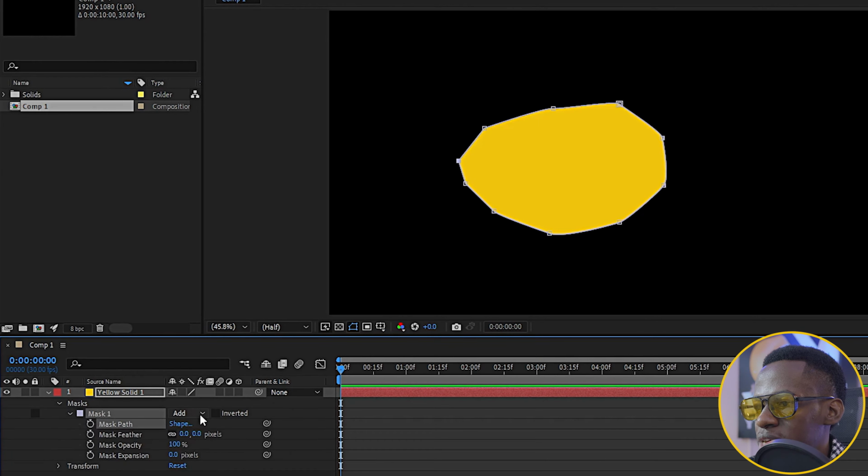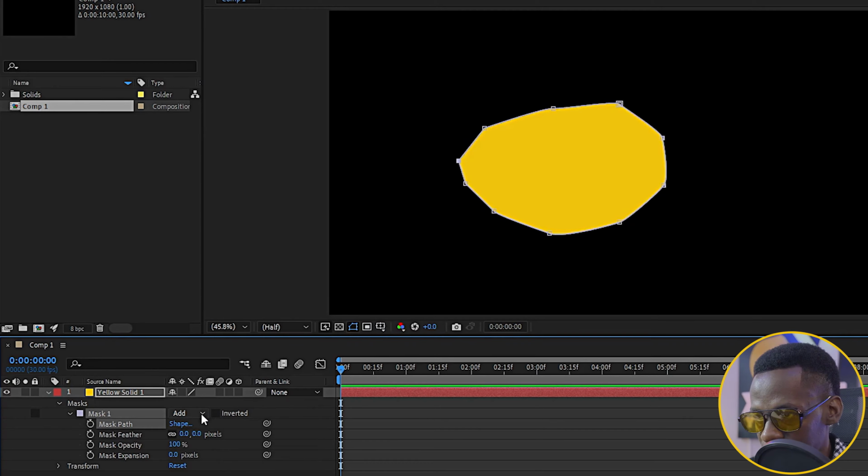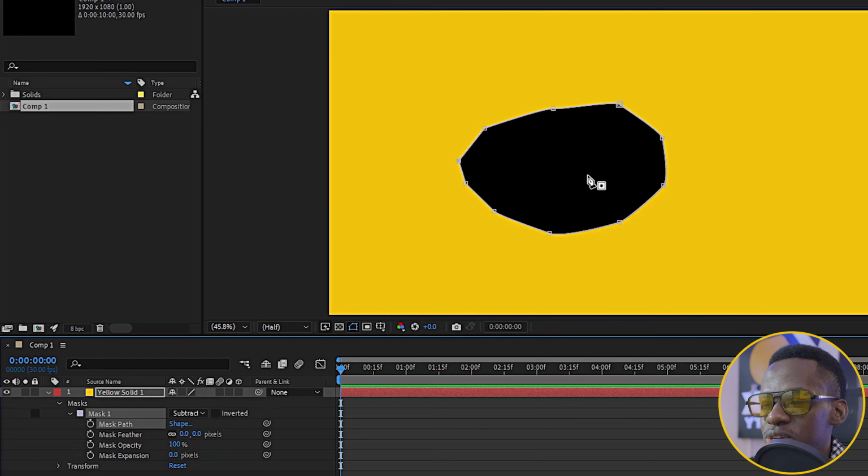On the mask one here, you have the option to invert. So if I invert, you can see I did cut out the outside part, but now I have cut out the inside part. Now I'm going to put it back, and this is known as add, okay, which is this selected right here. If I click on subtract, it will actually subtract what I've cut into and show the outside.